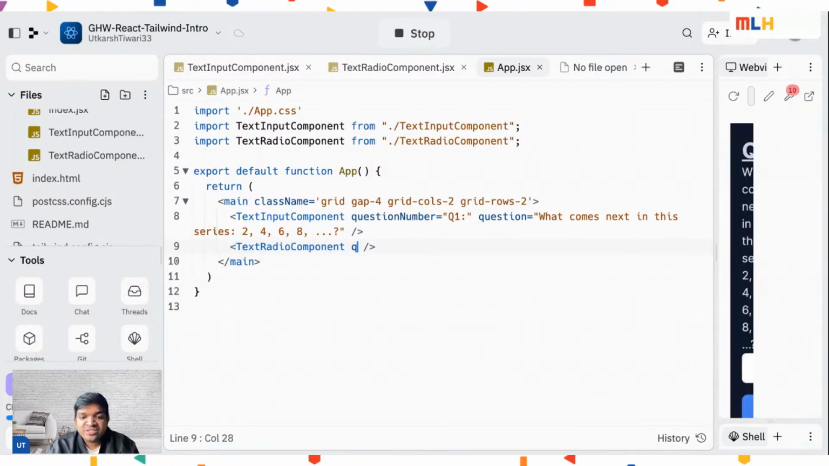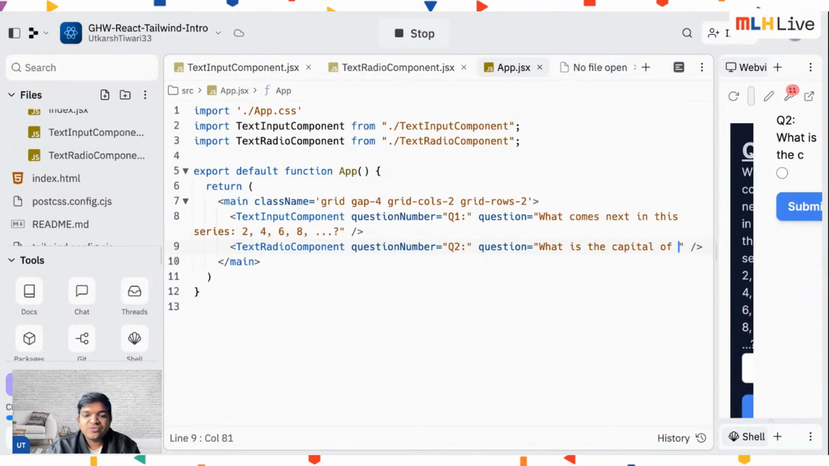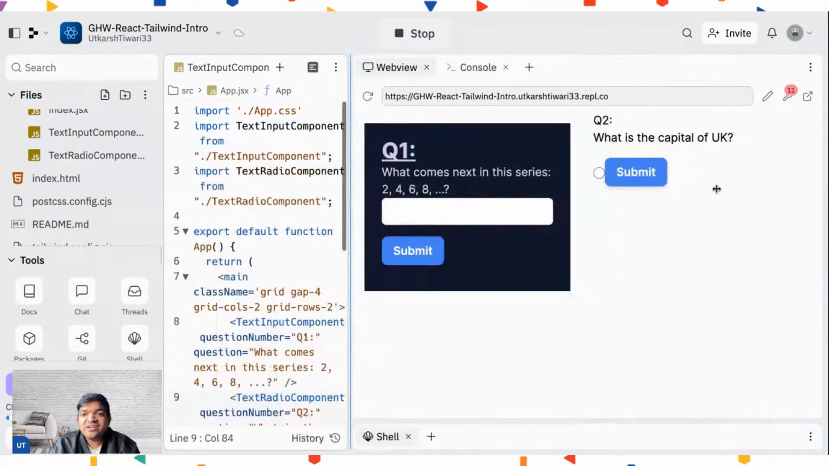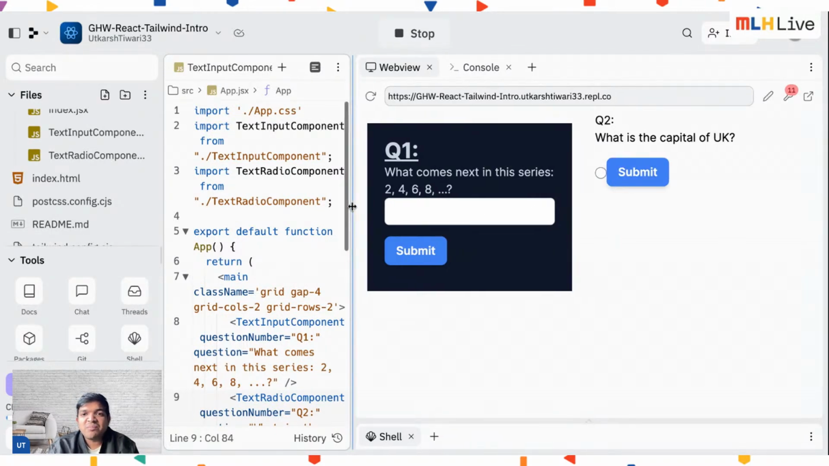This takes in two things. It takes in a question number, and you can get that hint. Question number, you can say that this is question number 2, and it takes a question. And let's say the question is, what is the capital of UK? Now it takes in these two things and it renders something on the right hand side, as you can see. Not very good. First thing, I want this black box around it. I want the same color, same styling. And where are the options? It just shows a button.